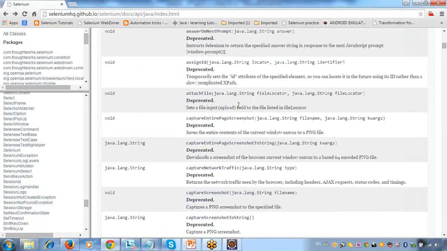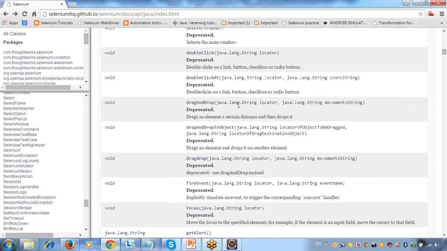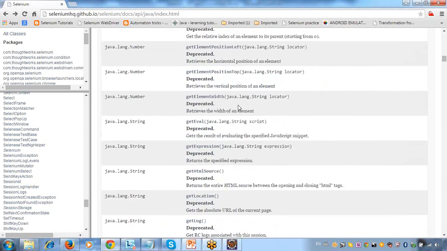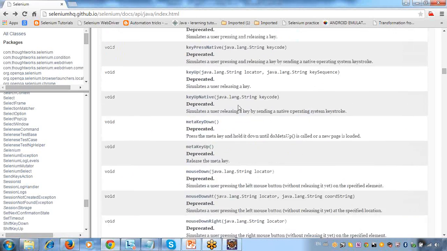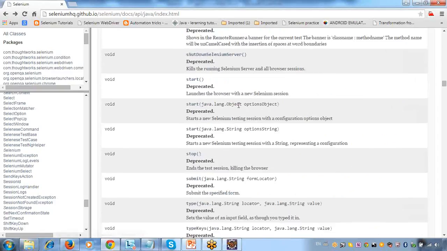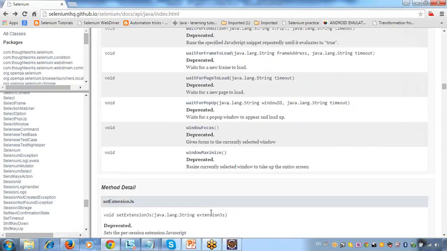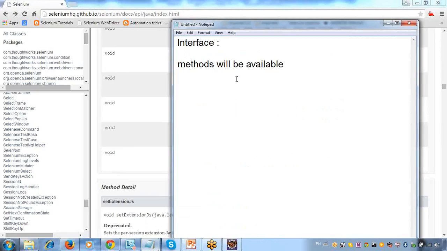You can see that so many methods are there. You can use these kind of methods in your Selenium. Now this is my Selenium, and Selenium is having so many methods. But if I want to implement these methods, you cannot use it in your interface. What you will do, you will be having classes. In the classes, whatever the Selenium methods are available, you can use all the methods in your classes.